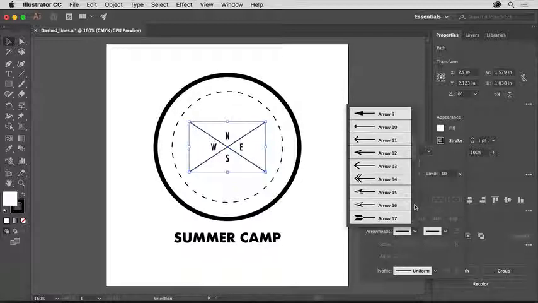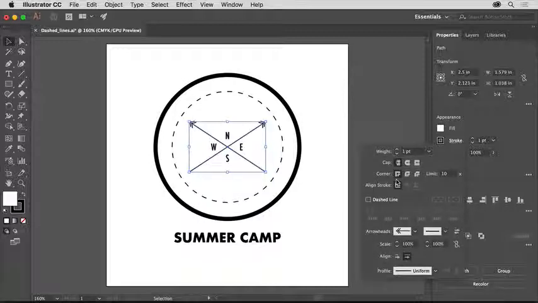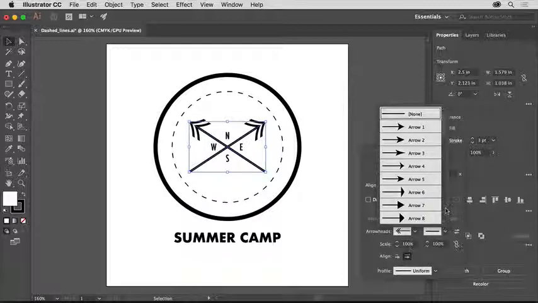You can see there are a lot to choose from. Choose Arrow 14. By default, the arrowhead is scaled at 100% of the stroke weight. Change the stroke weight to 3 and you'll see the arrowhead gets bigger as well, relative to the stroke weight. If you want the arrowhead to be smaller or bigger than it is, you can change the scale below each here. Click the arrowhead menu on the right and choose Arrow 18.